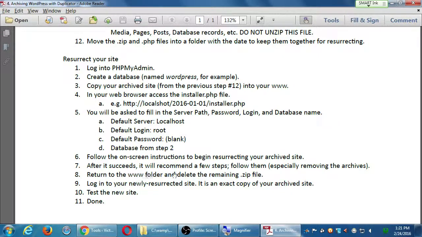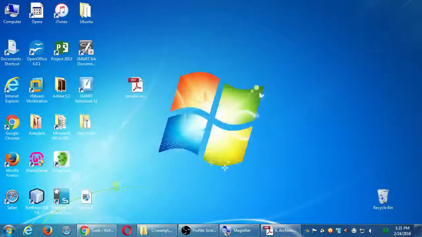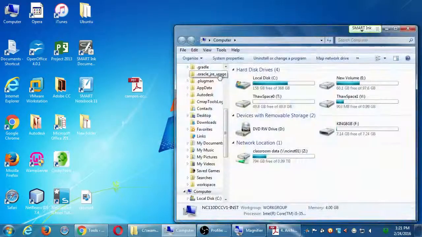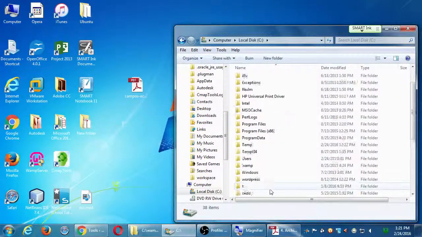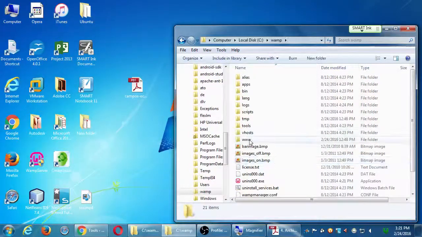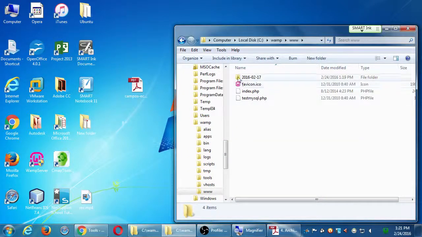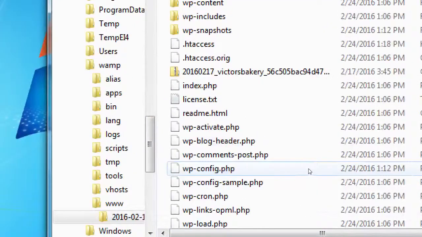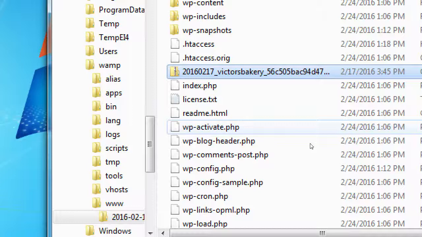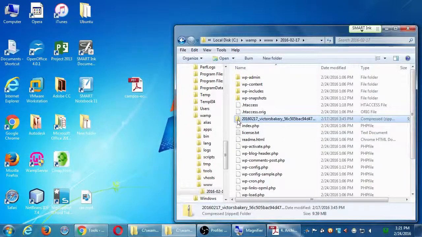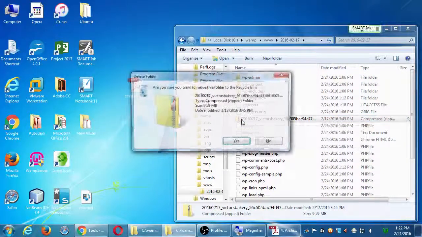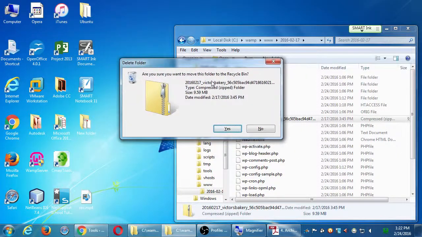Return to the WWW folder and delete the remaining zip file. What that's saying is I need to go back to computer window, C drive, local disk C, WAMP, www, my current site, which is 2016-07-17, double-click that one, and inside of there, I still have the zip file. That's still a copy of my site, which I no longer need. I've got my site back to life. So once you see that zip file, click the icon, and then on the keyboard, press delete, and then say yes, I'm trying to delete it.